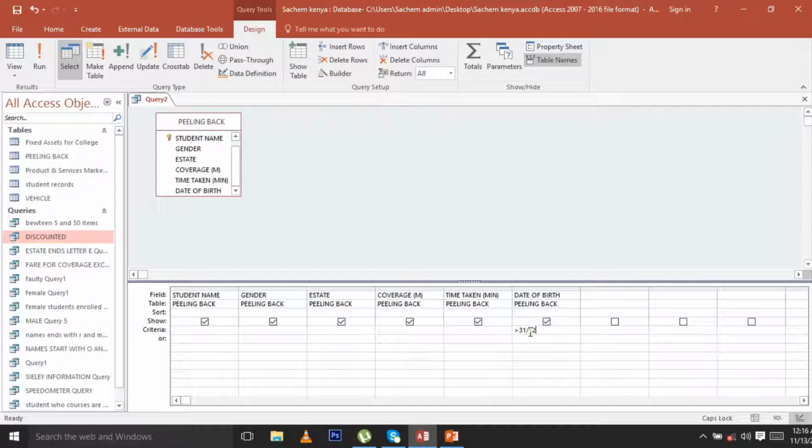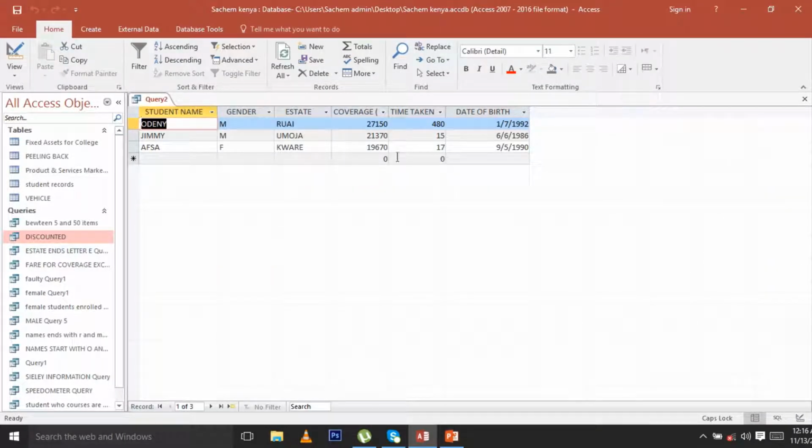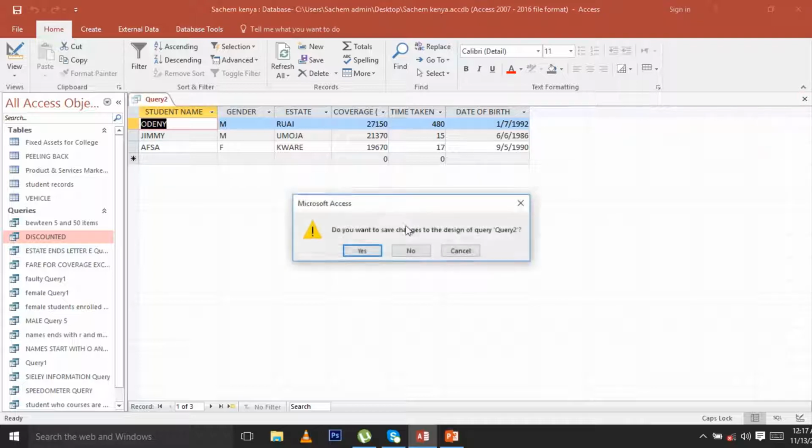12 1985, and automatically once you click run, it gives you only these 3 people who were born after 1985: 1992, 1986, 1990. Those are the ones who qualified for born after 1985.